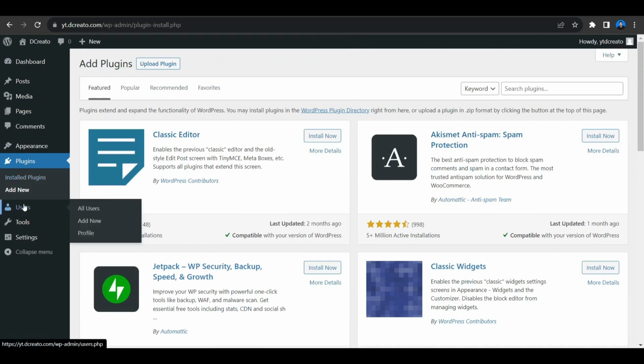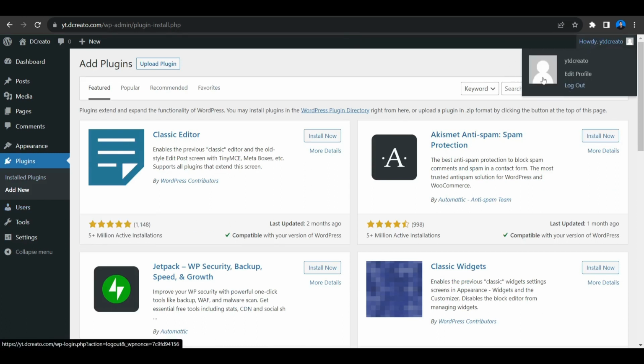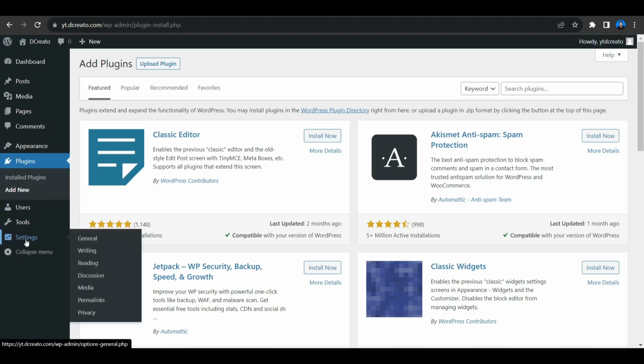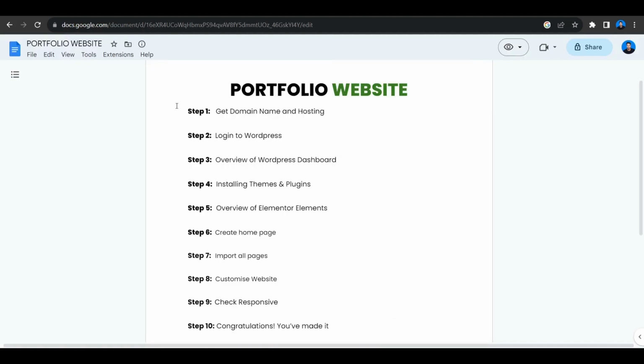Next is the user section. Again, this is the user section, you can also visit from here, and also from the top right. And then this is the settings. You have to do the main settings here after installing the theme. So now our first step is complete, second step is complete, and third step is also completed.